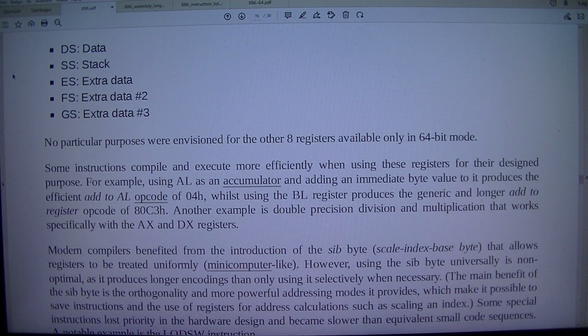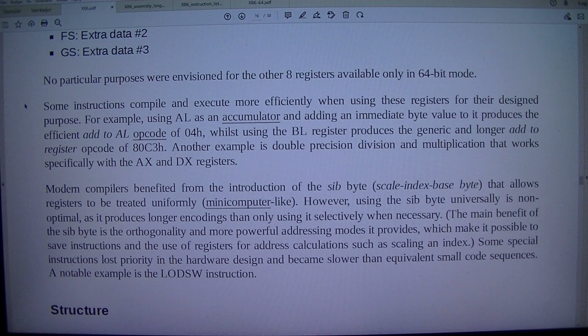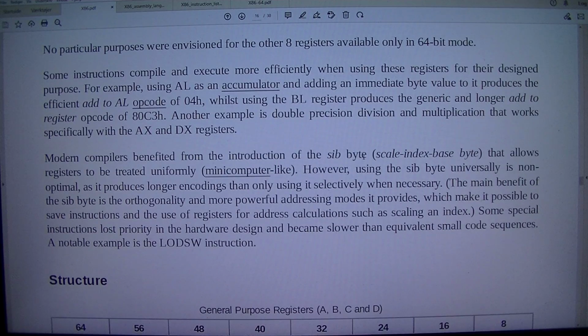No particular purposes were envisioned for the other 8 registers available only in 64-bit mode. Some instructions compile and execute more efficiently when using these registers for their designed purpose. For example, using AL as an accumulator and adding an immediate byte value to it produces the efficient add to AL opcode of 04h, whilst using the BL register produces the generic and longer add to register opcode of 80C3h. Another example is double precision division and multiplication that works specifically with the AX and DX registers.